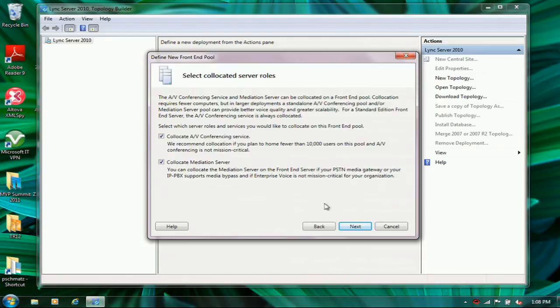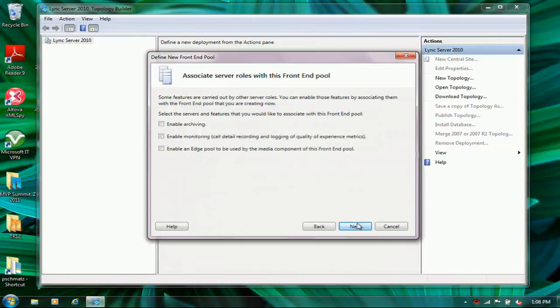I choose to collocate my mediation server as well. Another option is to put it on a separate server. There are a couple of scenarios in which you want to do that, but for the most part, you can collocate that. Here I get asked a couple of questions about archiving, monitoring, edge. None of these are defined yet, so I will not select them yet. This is typically more useful if you have them already in your deployment and you can just click and associate them. If I were to click them here right now, I would get prompted to enter an archiving server, and then our wizard would basically cascade out into multiple wizards, multiple flows.